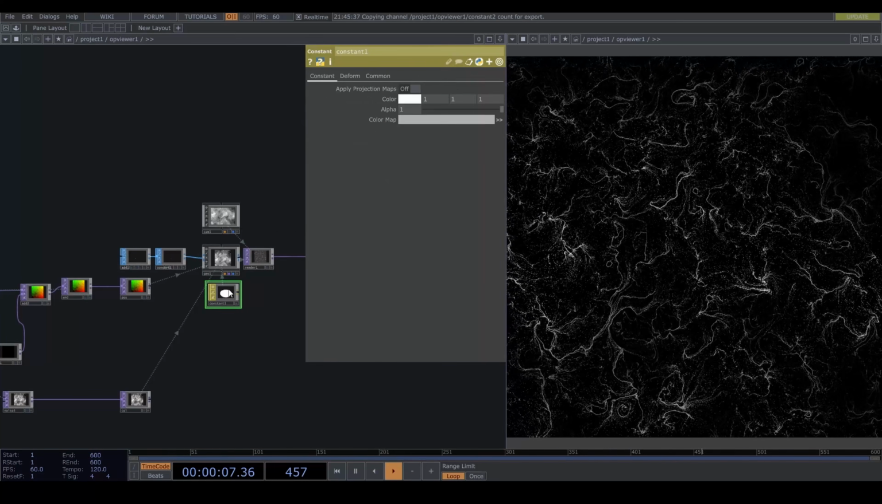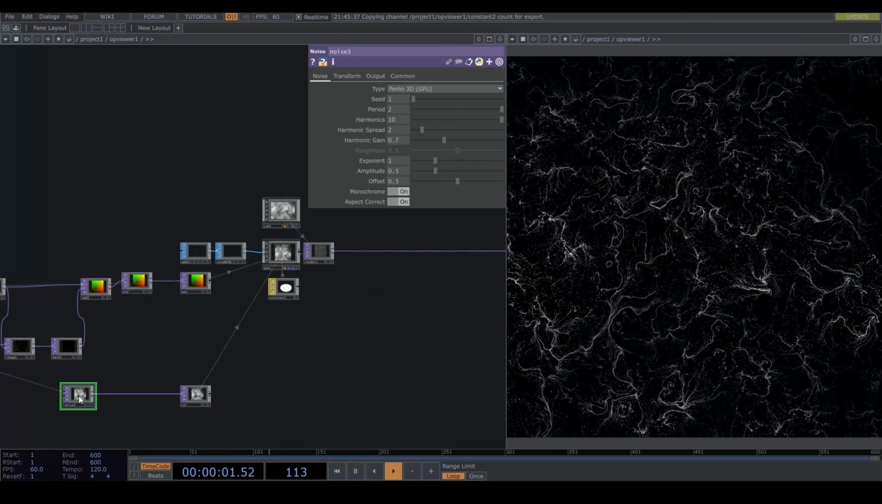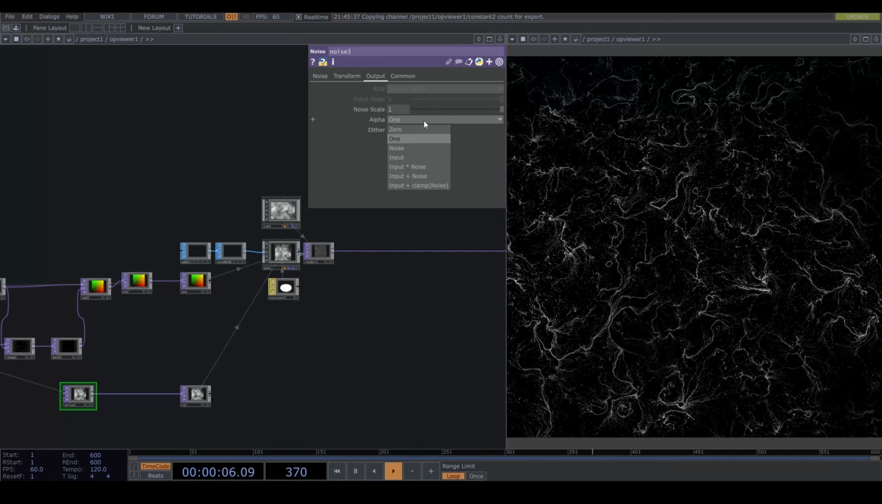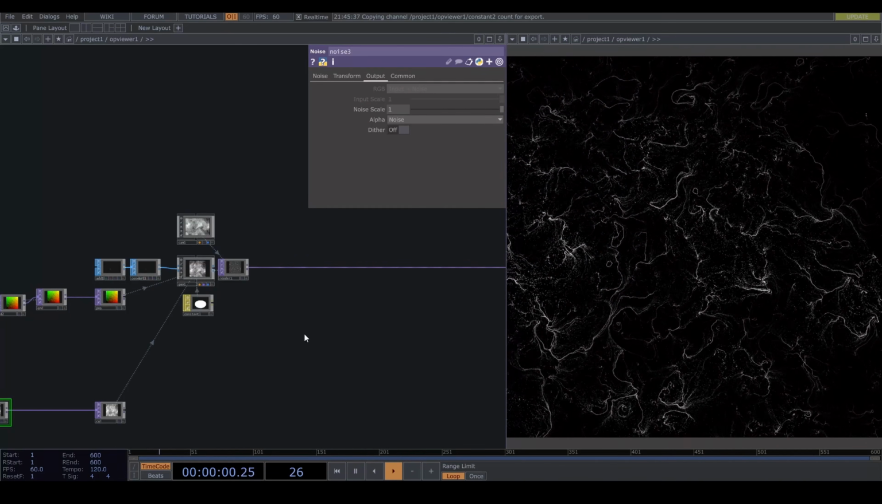And enable blending in the constant material. In the noise, under output, let's change the alpha to noise. Neat. Let's move over to some post-processing.